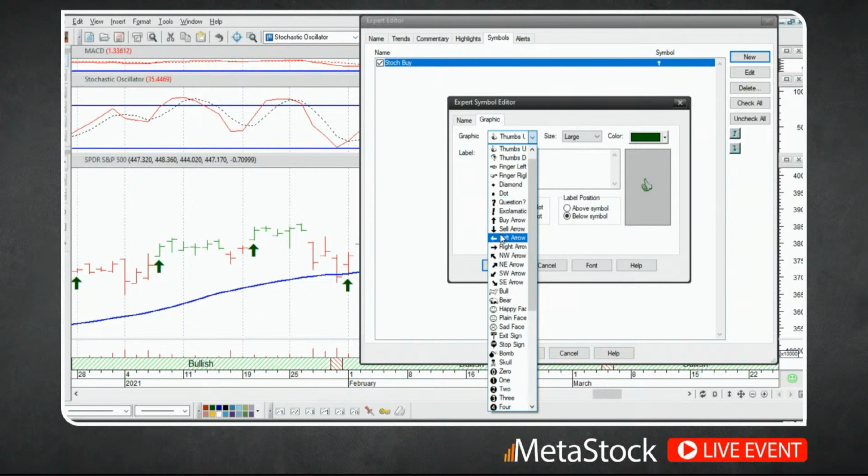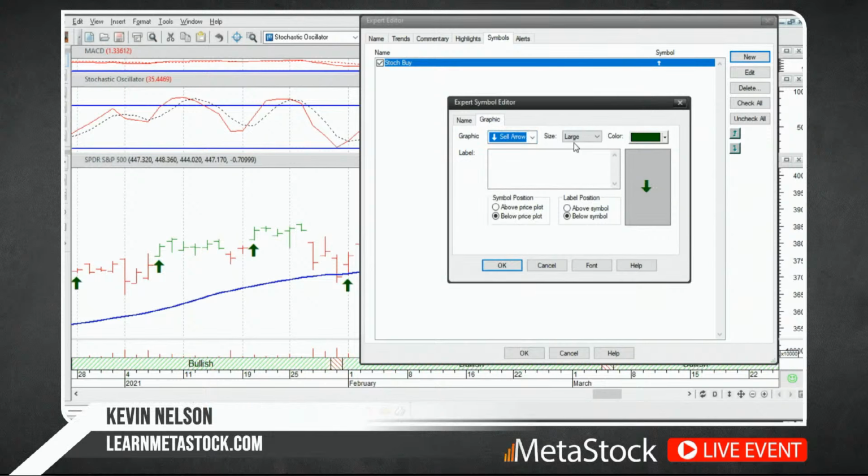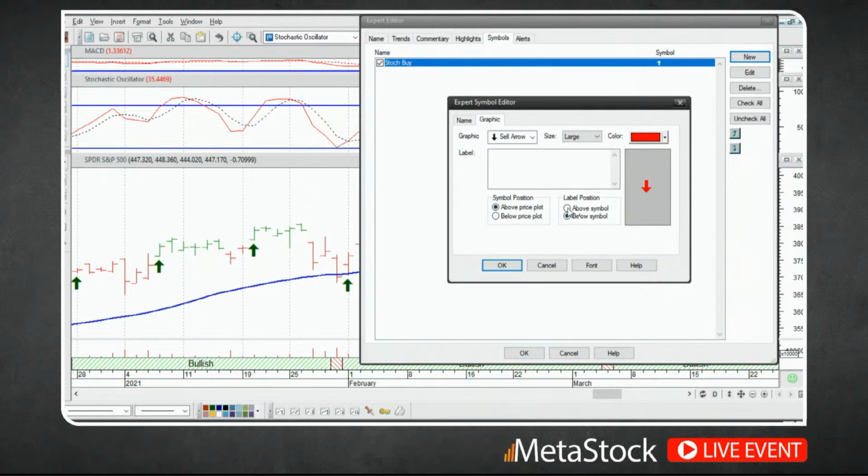This time I'll choose a downward pointing sell arrow. We'll make the size large and we'll color code this one to be red. But this time I want the symbol above the price plot, so I'll put the radio button up there. Again, if I was to put a label in it, then I might put the radio button in above the symbol, so it looks like this over here on the right-hand side. We'll click on OK.